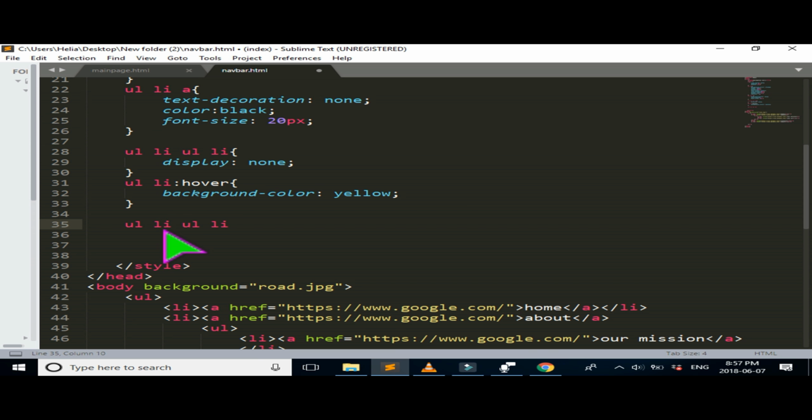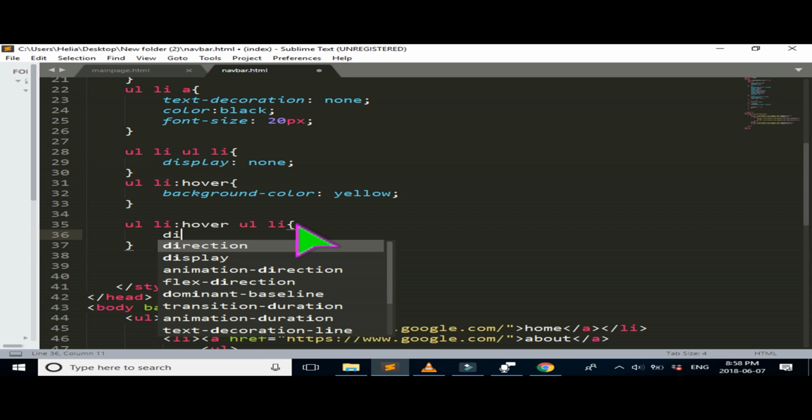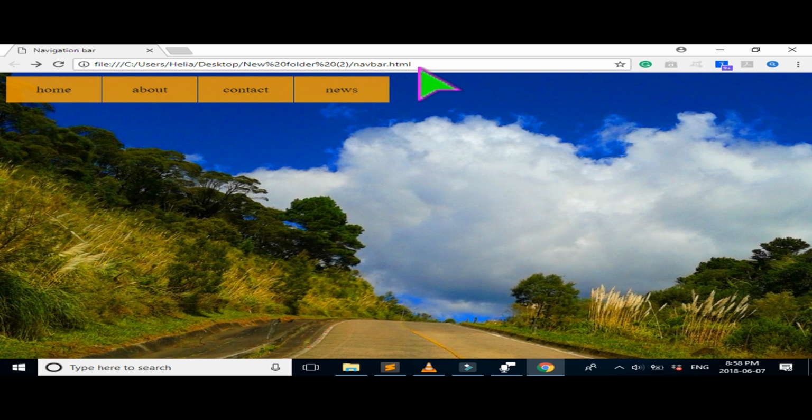So UL LI and then UL, with :hover. That means when you are hovering over the first list, do these changes to the second list. So right now I'm just going to say display, and then I'm just going to write block. So that means those blocks have to come back. Now let's see. Yes, so now we have them again.